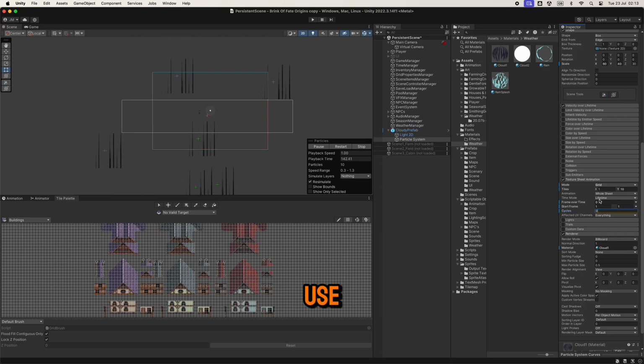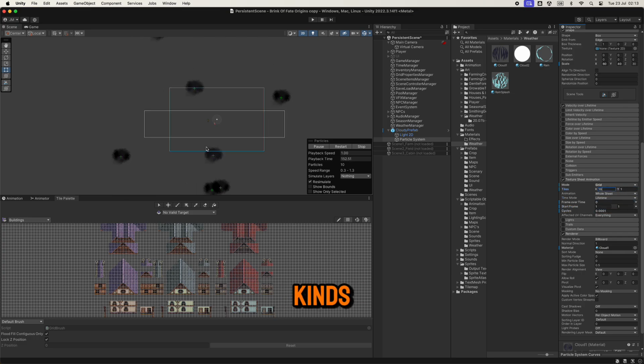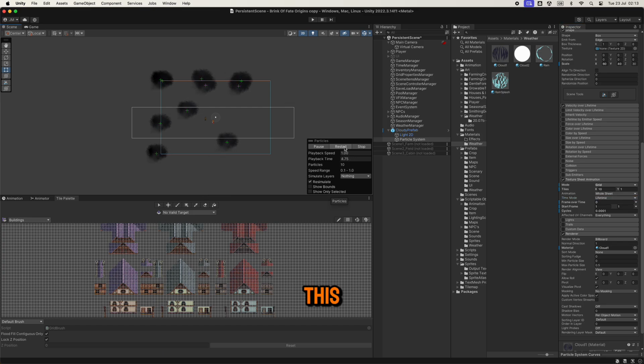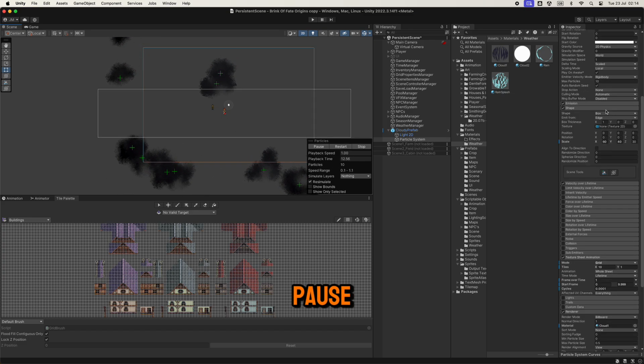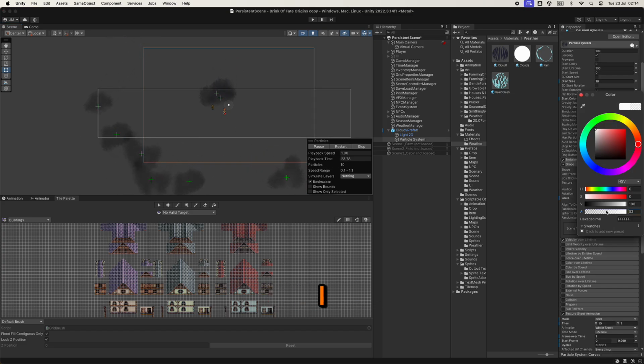Really, really easy to use, and also we can make all kinds of shapes. This part of the video, by the way, is me just showing you all the settings that I kind of used to play around with this. So feel free, pause, go back and have a look at the settings that I used.